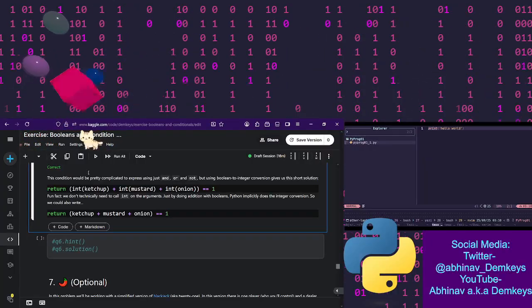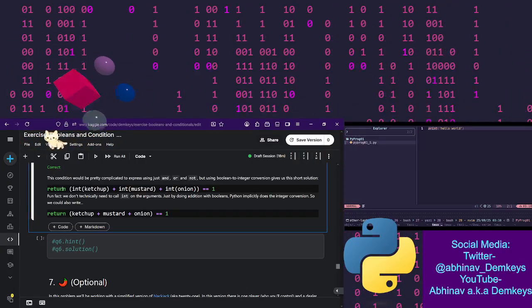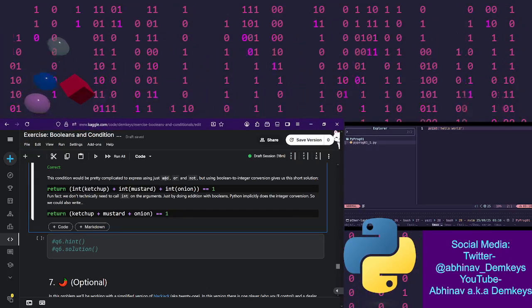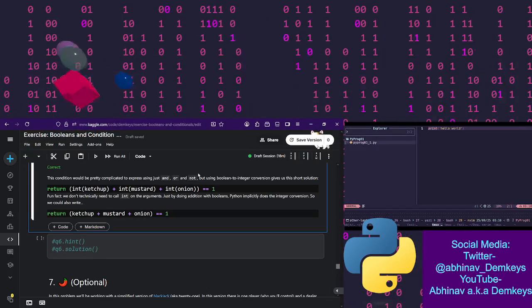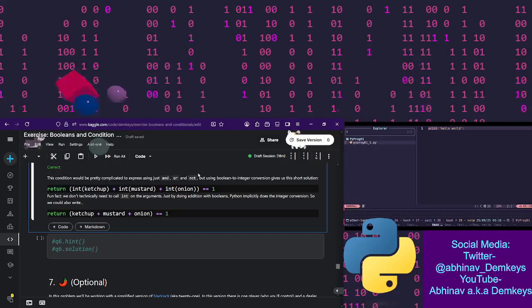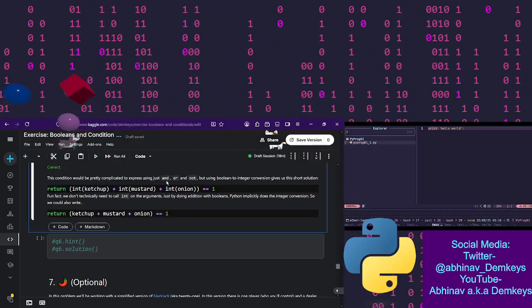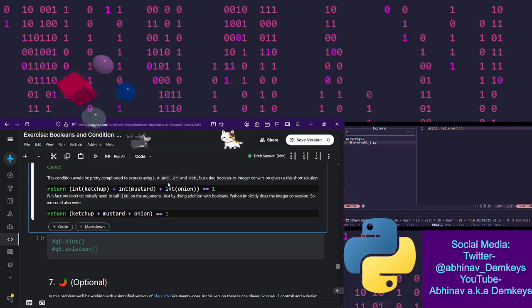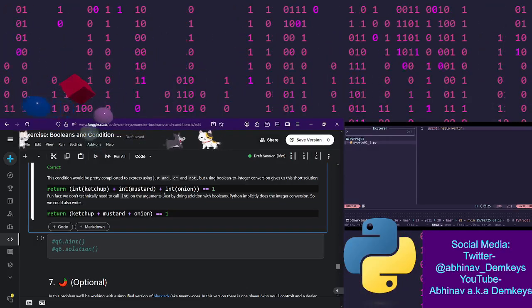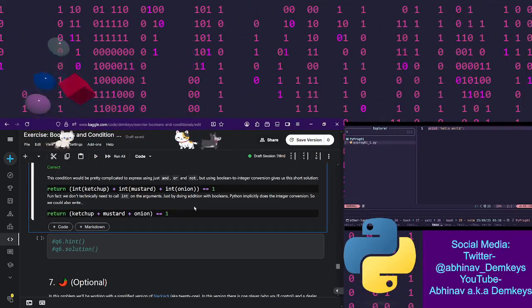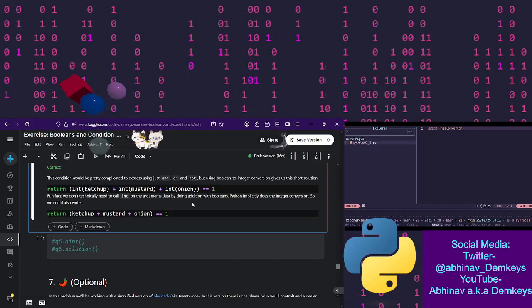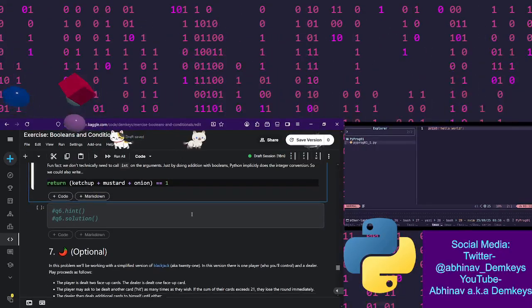Wait, no. Did they give some extra information? The condition would be pretty complicated to express using just logical operators, but using Boolean to integer conversion gives us this short solution. Fun fact, we don't technically need to call int on the argument. Yeah, okay, that's what we were testing. Just by doing additions with booleans, Python implicitly does the integer conversion. So we could also write it this way.